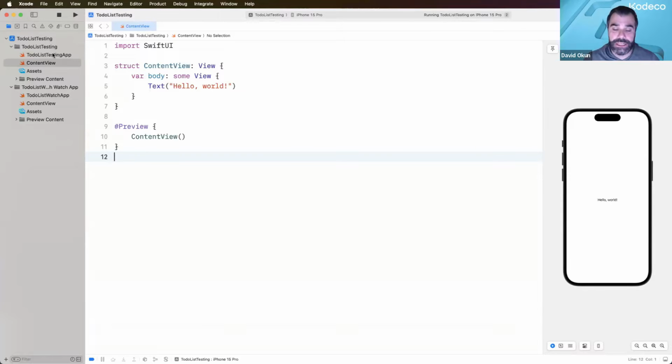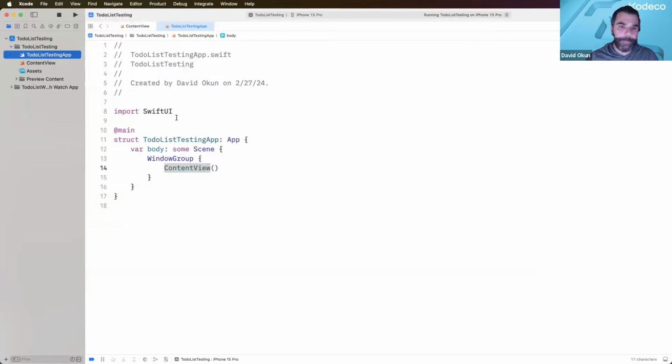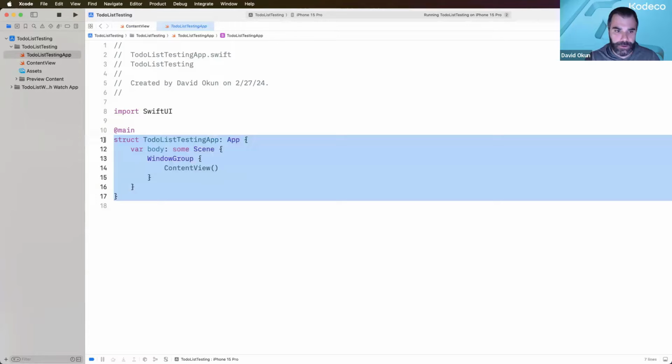And what this will do is this will give you what's called your IDE. IDE stands for Integrated Development Environment. And in this case, our IDE is Xcode. There's 2 files that we want to concern ourselves with over here. And if you look over here, I've got to-do list testing app, which if you see this, the name of your app is going to be the name of your app followed by app. And then you'll see this code right here.